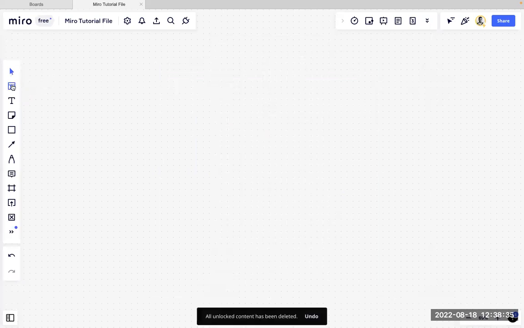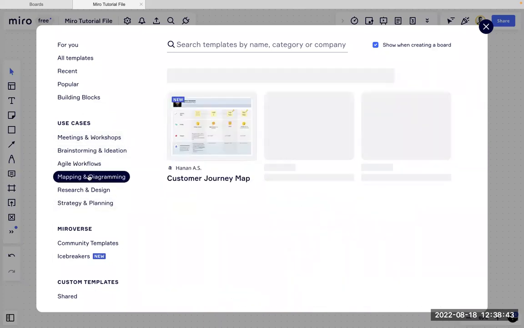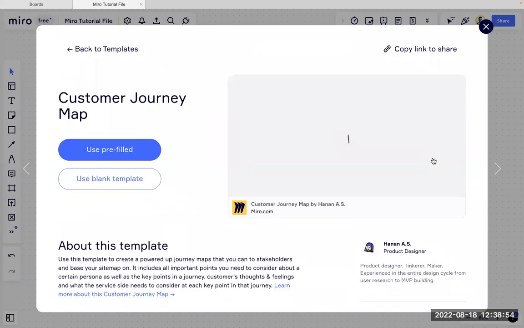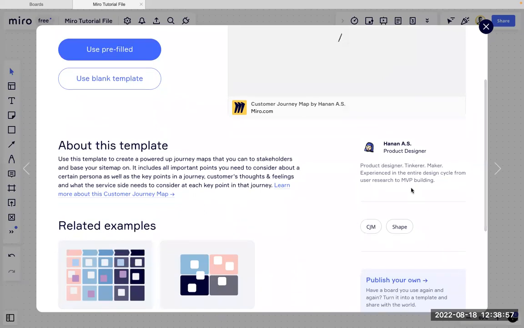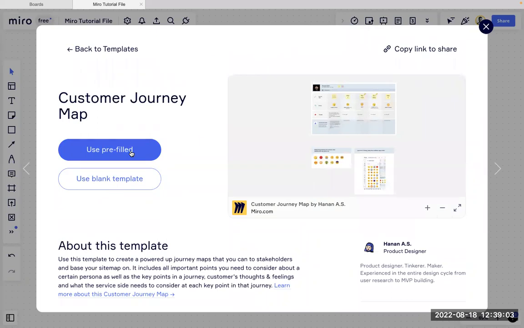The first item you see in here is the template option, right? You can always use that template option. Let's assume we're trying to come up with a diagram for the customer journey. All I have to do is click on use. I can click on preview to see what this is all about, the details about the template. You see the creator of this template. After looking at that, you can just say use pre-filled or use blank template. The blank template is going to create a blank version of this template for you. A pre-filled template is going to give you sample data within that template.